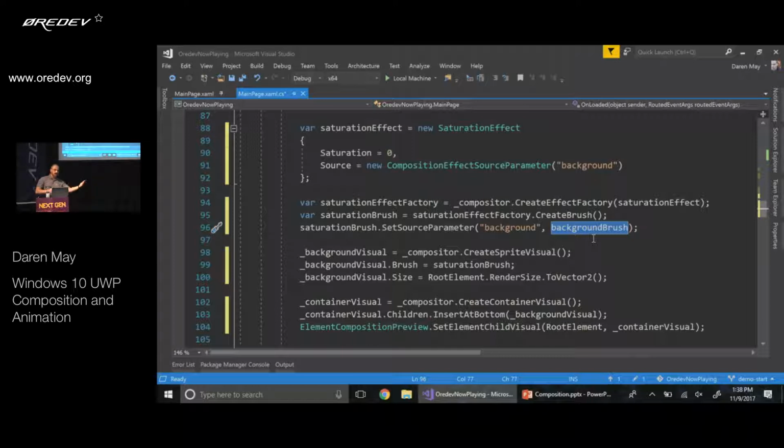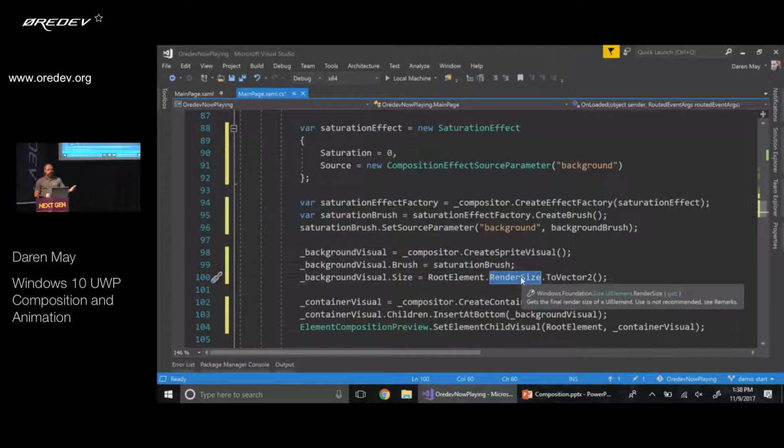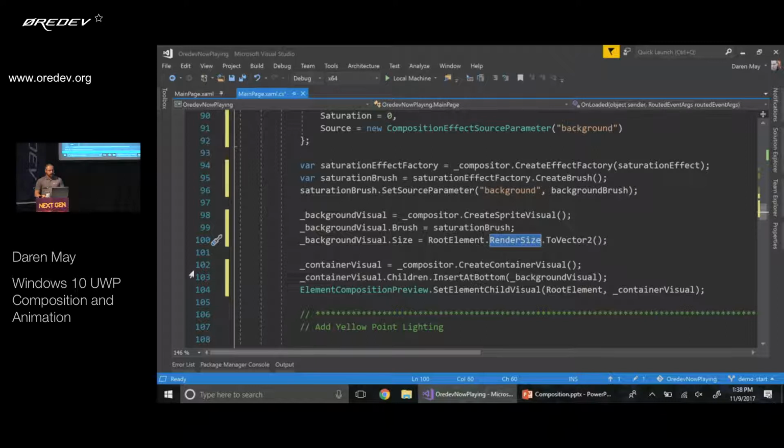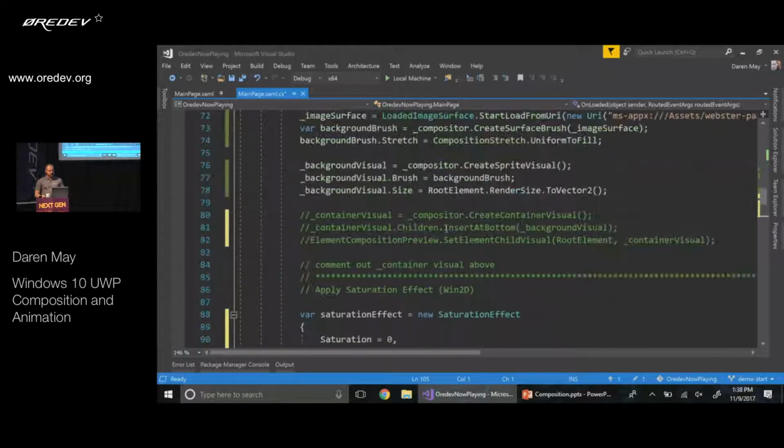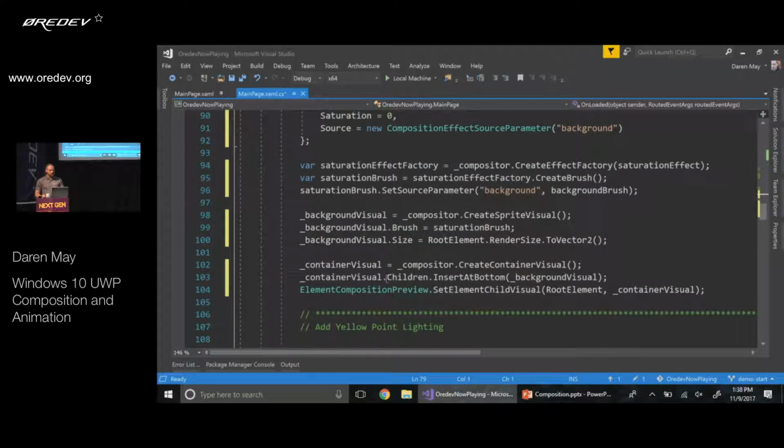I take my background, pass it into an effect, the effect gets applied, I take the outcome of that, and I create a background visual with the sprite, and I set the outcome, the saturation brush, as the brush for that visual, set the size of that, again, to my window. I'm recreating the container here because I disabled it back here. I should comment that out too, since I'm not using that. So I'm recreating the background visual here, and then adding everything back into my element composition.